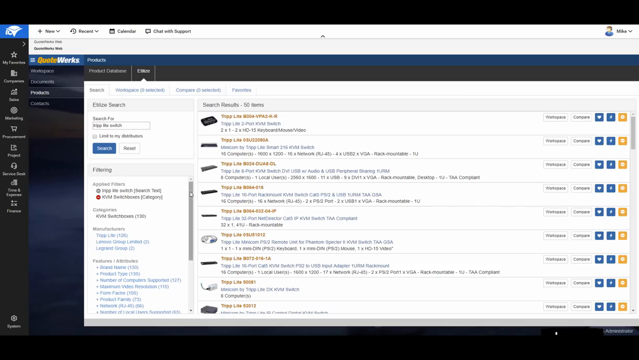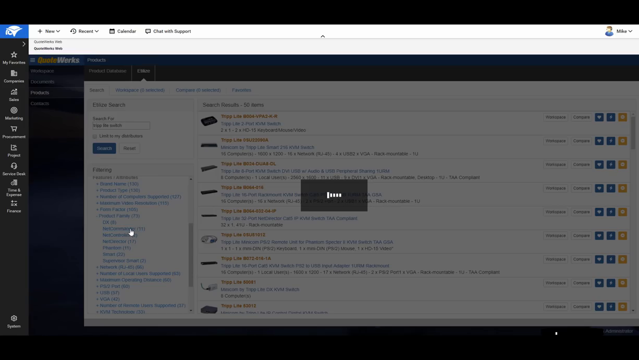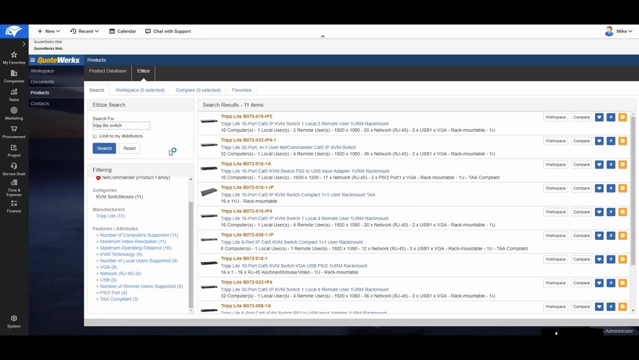And then we can drill down even further if we go into the product family, go to Net Commander, that'll break it down to 11 items total. So this will be a little bit more manageable of a list to go through here. So on the right hand side, I have my results, and this is going to be set up a little differently than what you're used to seeing, but it's going to be some nice functionality that's not available in QuoteWerks Desktop. So for instance, we have our option for our workspace. If I click on workspace and I click a couple of these items, you'll see they've been selected and they're now added to the workspace tab.